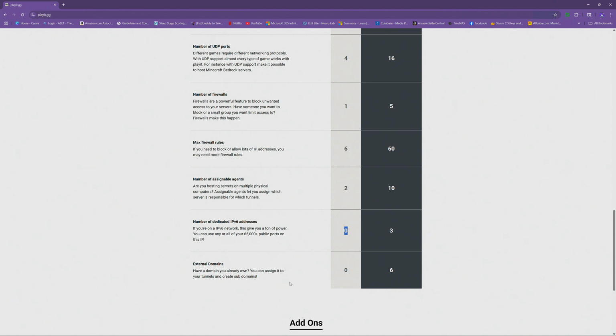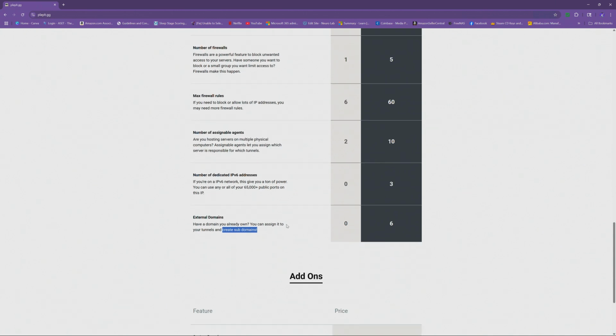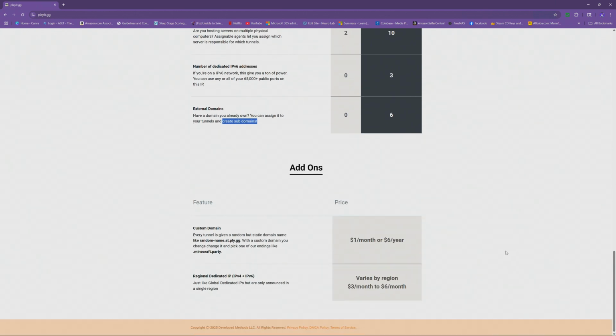And then external domains. Do you have a domain you already own? You can assign it to your tunnel and create a subdomain, which we don't have for our channel yet, but maybe down the road we can make it a little bit more professional. But as you see right there, it actually works out very good. Right now, we're just going to do a free account, but you can see custom domains and how much that costs, $1 a month or $6 a year. So everything is very, very affordable here.